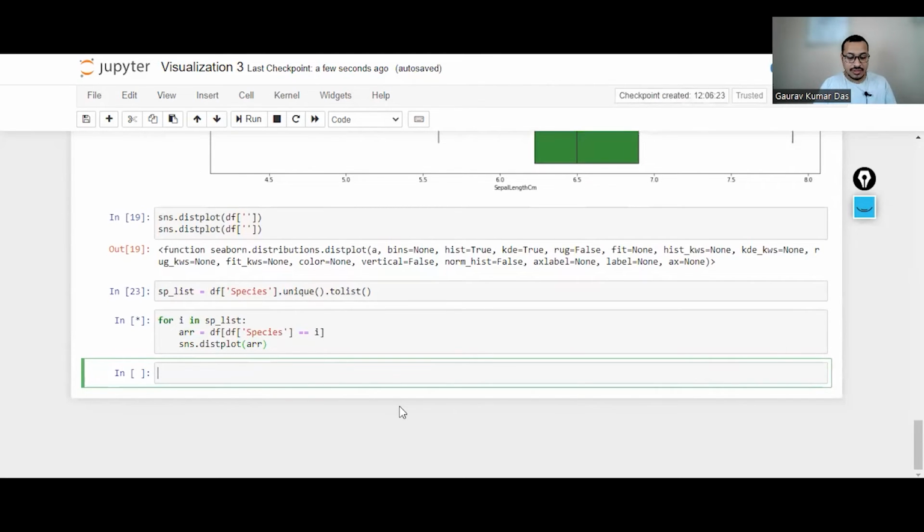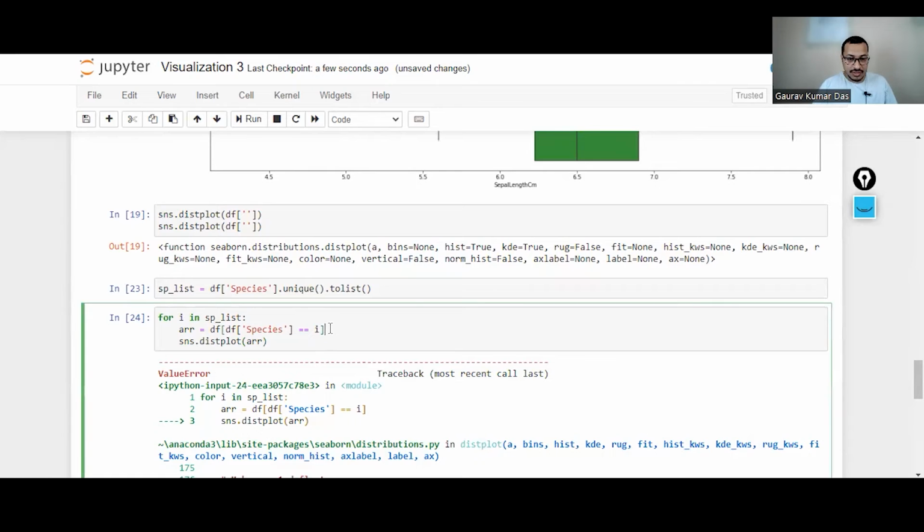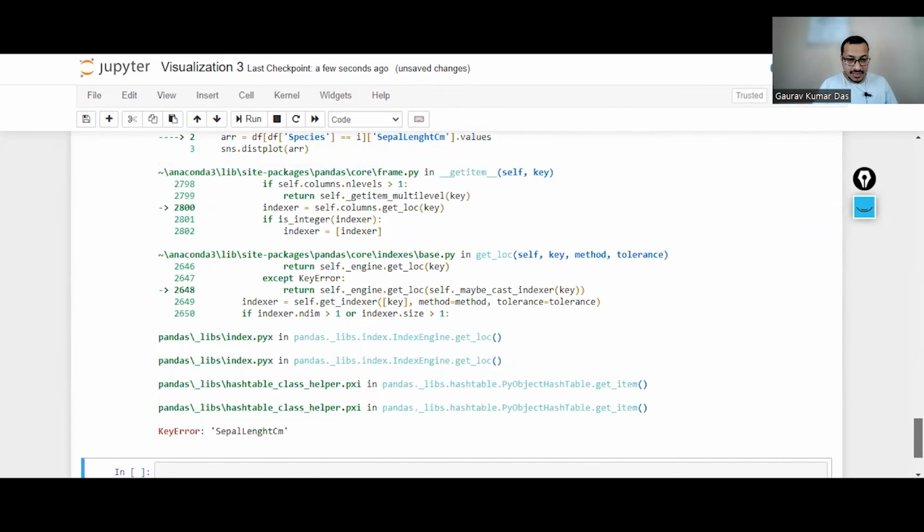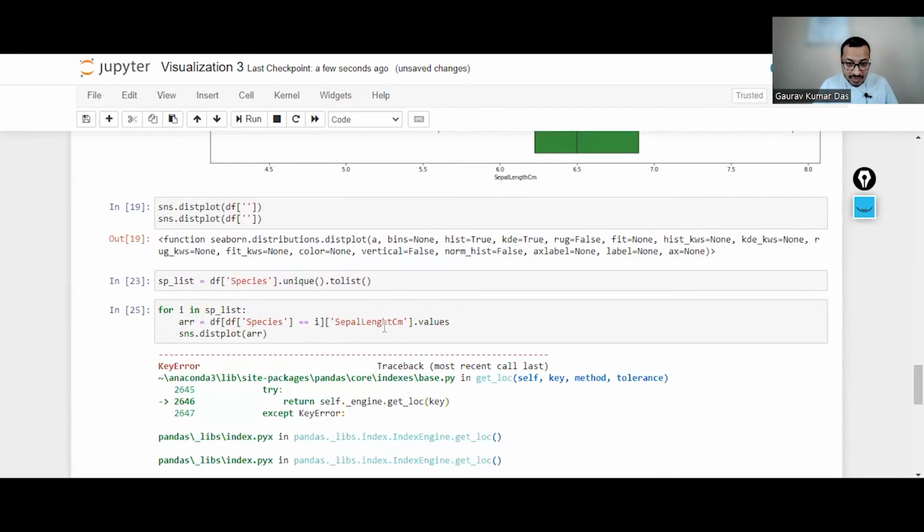Let's see if this works. Oh, this is wrong. I have to also specify which column I want. I want sepal length cm. I think without values, because this will give me what you call a series. Let's see what is the issue. Sepal length cm is the issue, which means that my spelling is wrong.